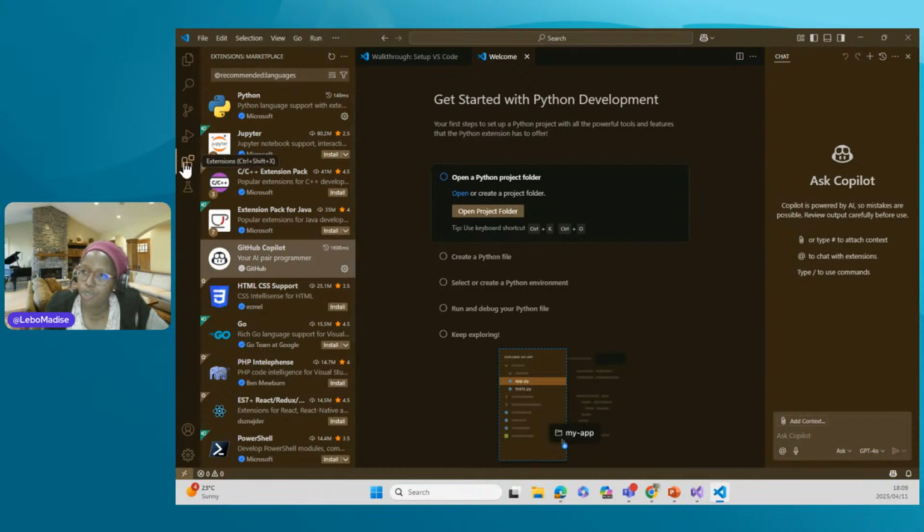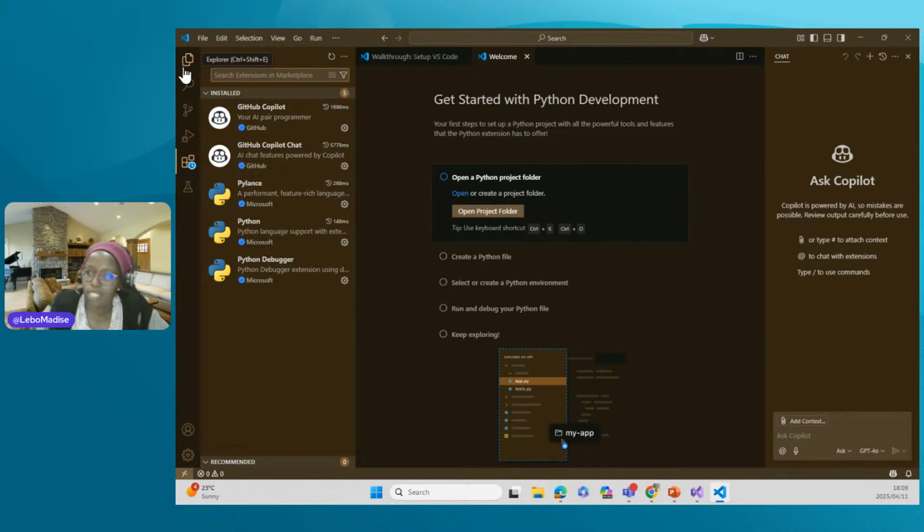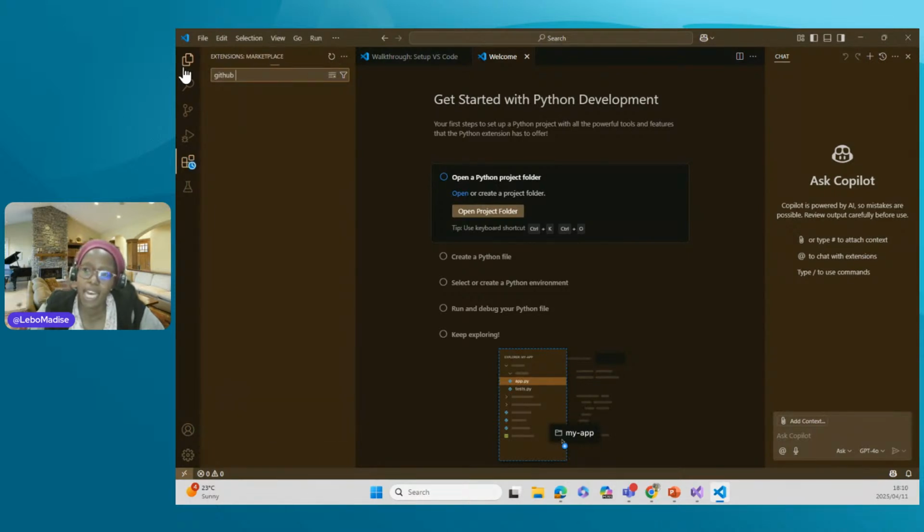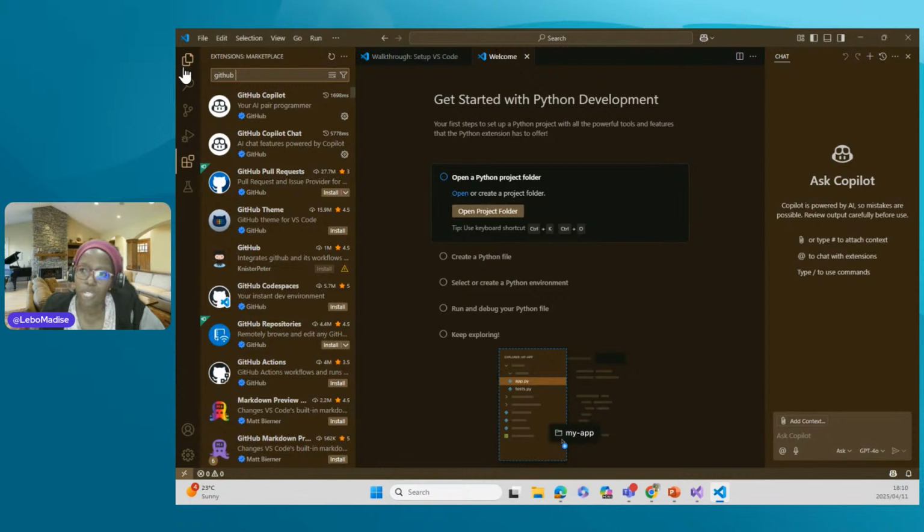So if you just go to extensions, I'm just gonna erase everything. You will see here, it already shows you what I have installed, but let's pretend you've got none of this installed and you wanna start using GitHub Copilot. So you just write there in the search, GitHub, and then it will show you a couple of extensions that are available in the marketplace.